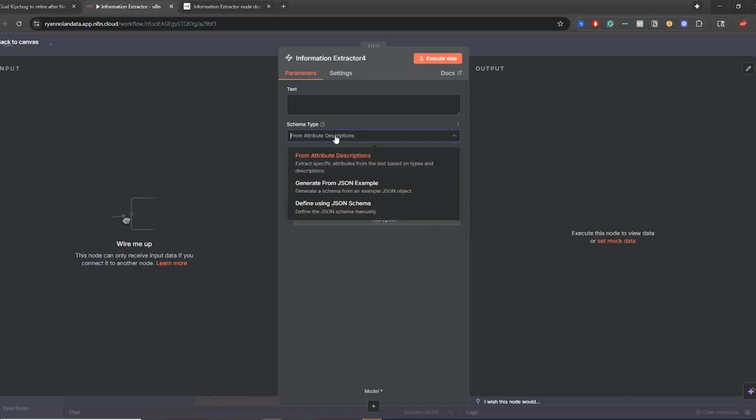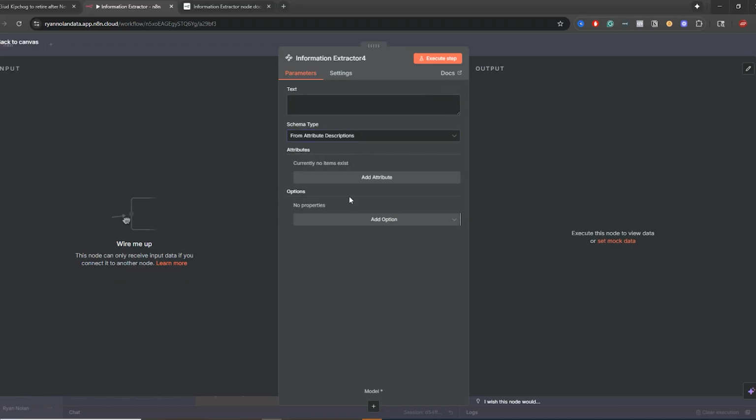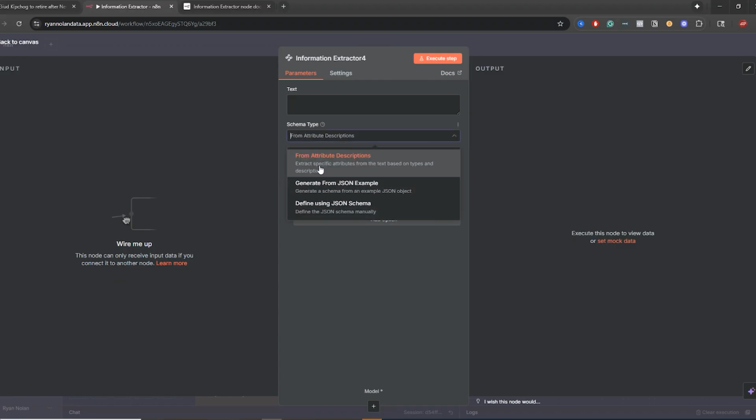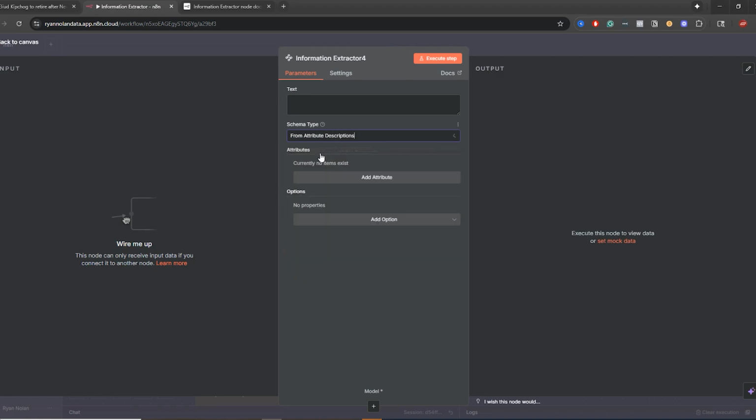Then you have schema type, which has 3 different schema types, which we'll be covering all of those in this video. So you have from attribute descriptions, extract specific information based on the text, right? And again, we'll explain this here in a second. You have the attributes, which only show if you're in attribute descriptions. You have JSON for the other 2. So for example, you'll see we have JSON there.